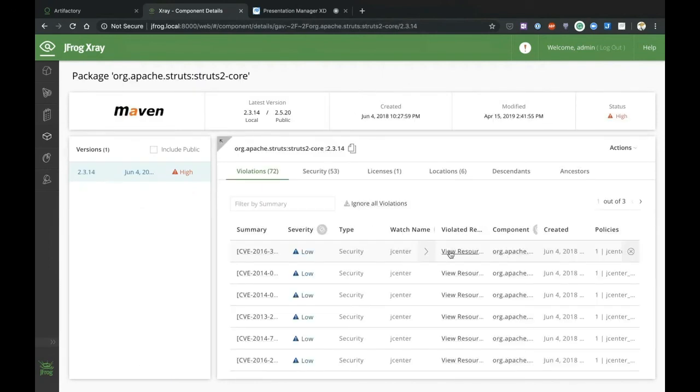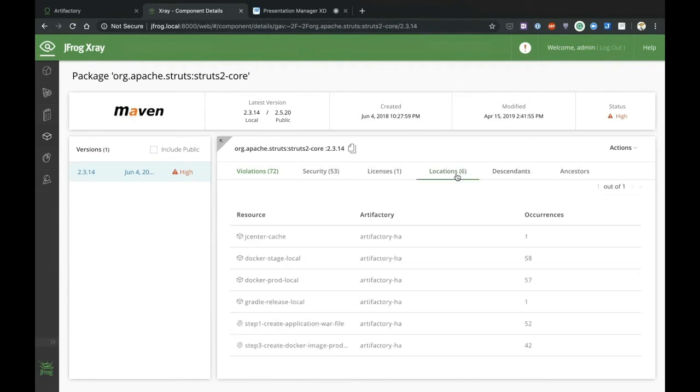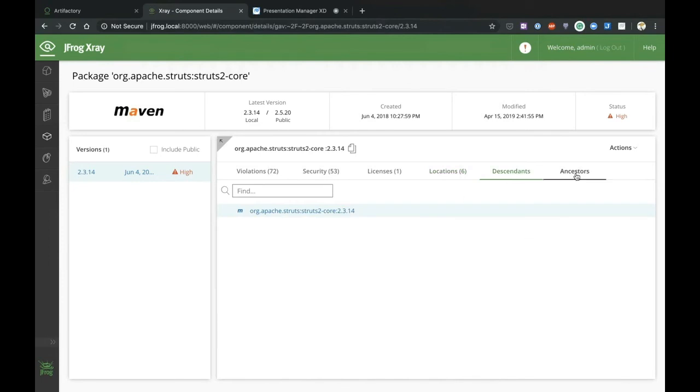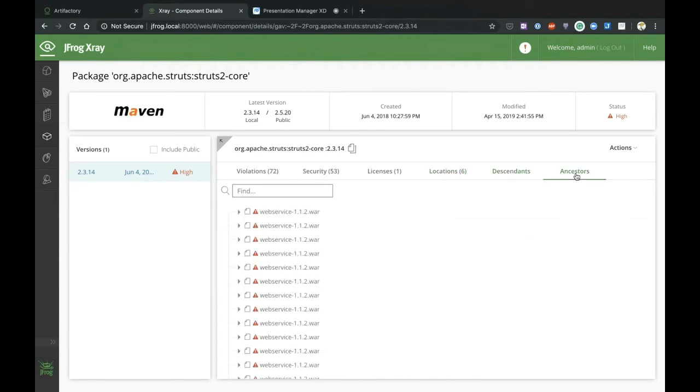the component, it will actually show me all of the locations where I got it from and where it's being used and how many times it's being used. So I can see that right now there are 58 occurrences of this exact package within my Docker stage local. I can look at the ancestors and the descendants, so making sure that I can see where it's coming from. So right now I can see that I've built a web service in Java, version 112 a bunch of times, and all of them have this specific version of Struts, so they will have this very specific vulnerability.